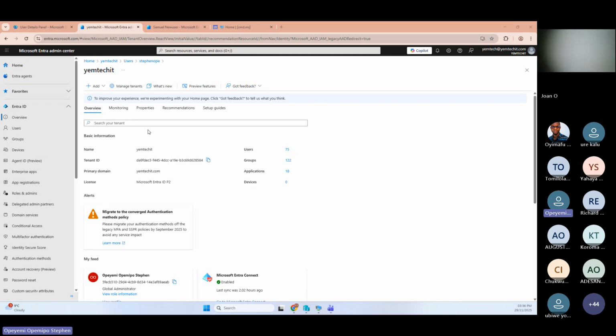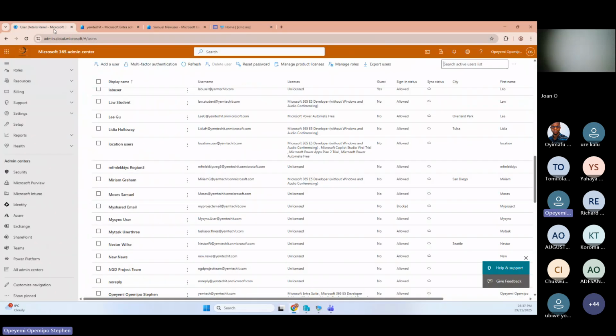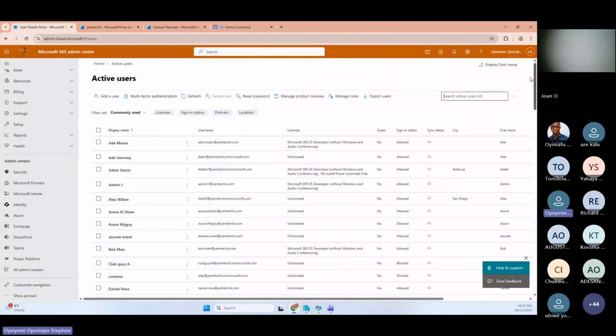Now, when you have your users, I'm going to create a particular user here. I'm going to create a particular user in my M365 environment, and I will create one in my on-prem environment, and then you will see how they work. Now, if I come up here, you all know how to create a user. I can come up here and add a user.